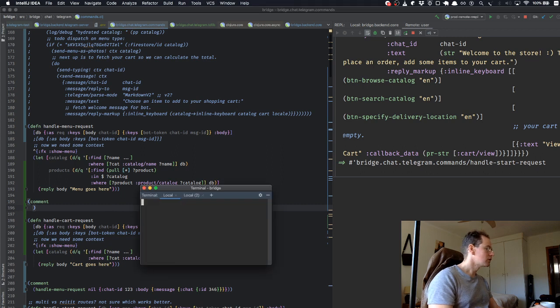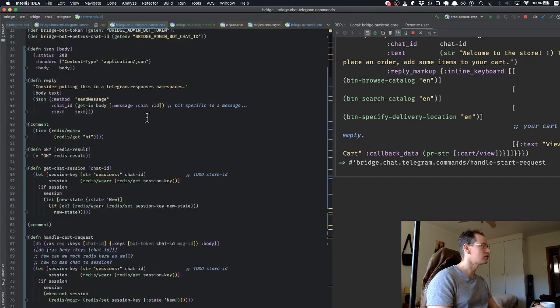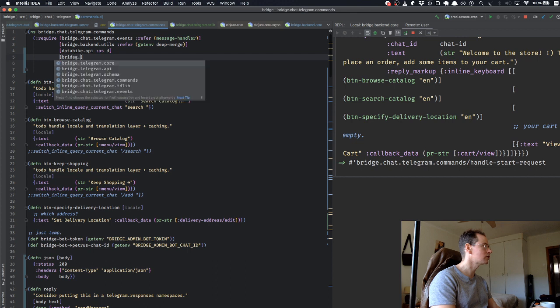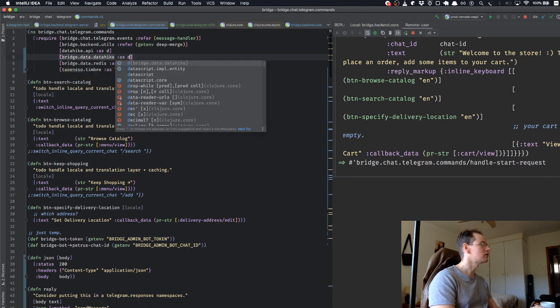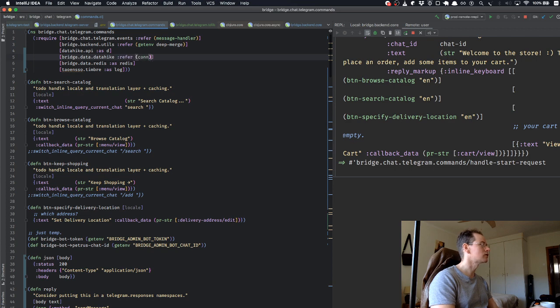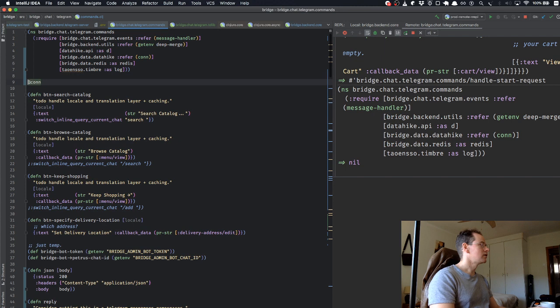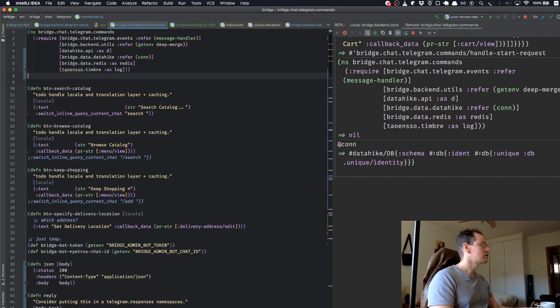Oops. And I can use the connection that I have here at the top. I should have a connection here. Let's see, bridge.data.datahike as, well, let's say refer connection. And we can deref the connection. We can see, cool, there's an empty DB, there's nothing in it so far.